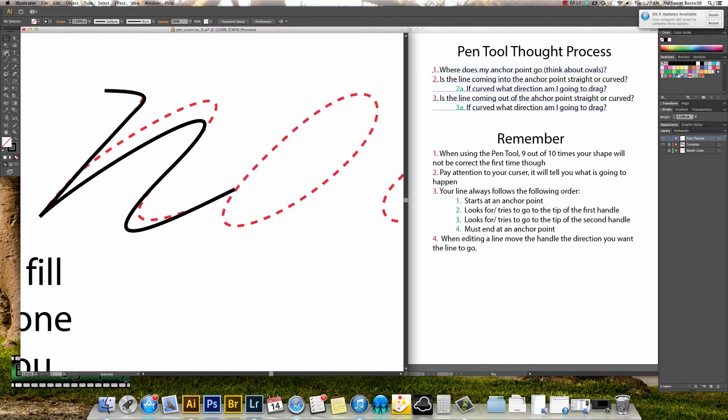So, let me pick back up my shape, and this is important. If you break your shape, you come up here and you're like, okay, I'm going to make my next point, and it's not connecting, remember, do not hit delete. Command Z, hold Command and Z. Anytime you mess up, Command Z.